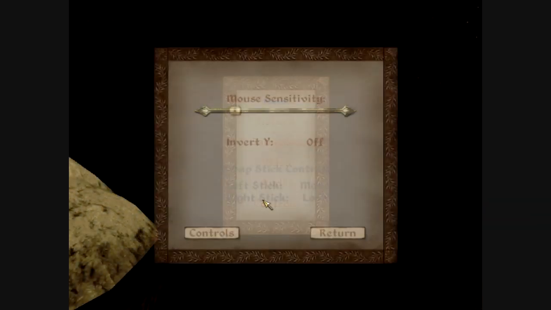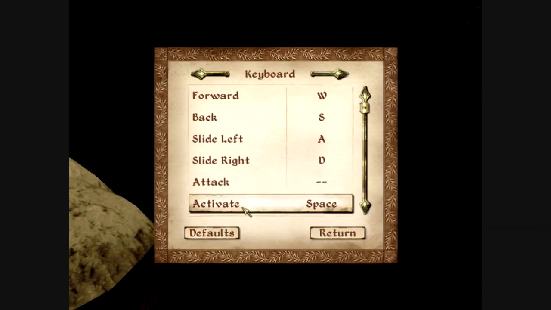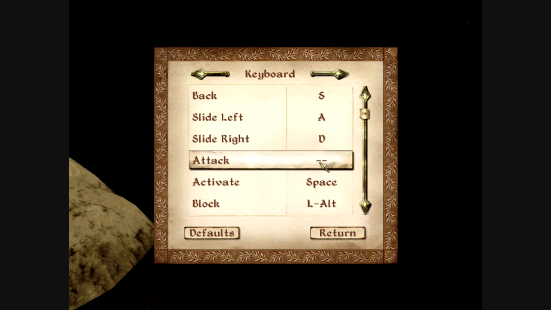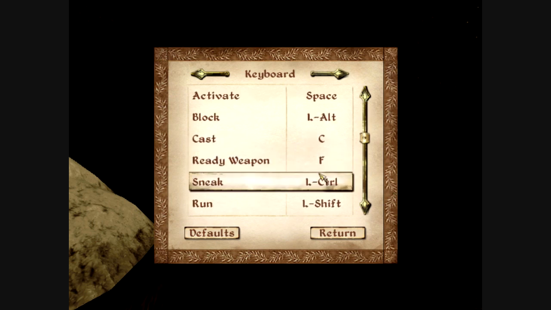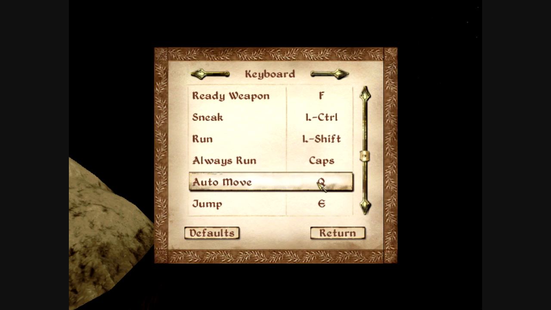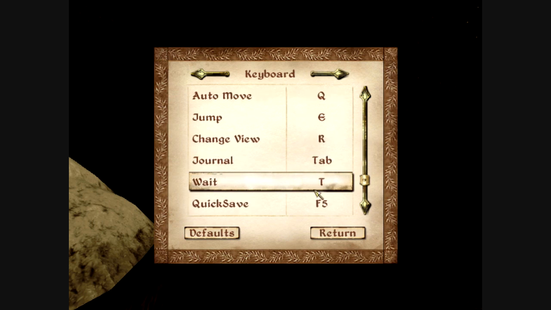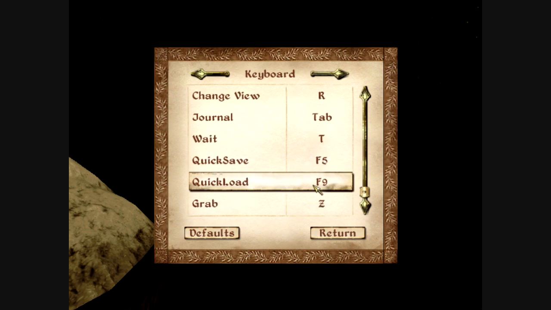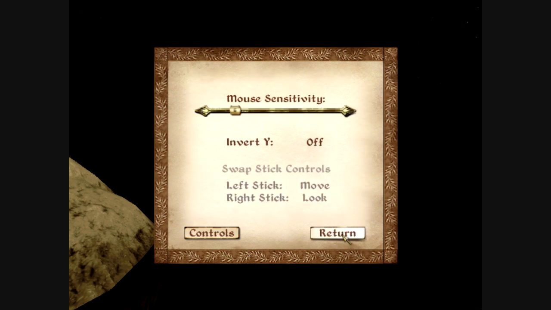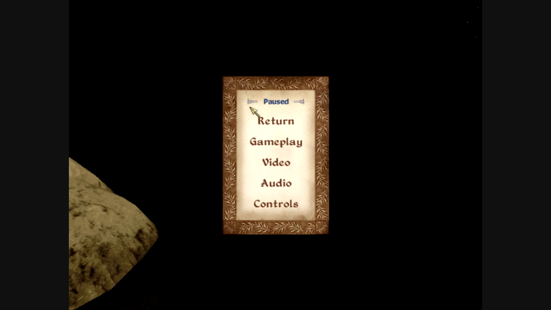Okay, hold on a second. Controls. Attack, activate, backslide, block, cast, ready weapon, sneak, run, always run, auto move, jump, change view, journal, wait. Oh, I need to explain wait. Grab, Z, there we go. That's the key I was looking for.